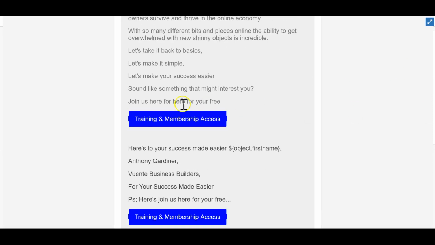As we come down here, something we're going to be split testing and sizing up is our buttons. So we've got "join us here for your free training and membership access," and then I sign off. Now I might change that a bit, but this here is what becomes a standard footer, and then the PS is always sort of like a secondary.